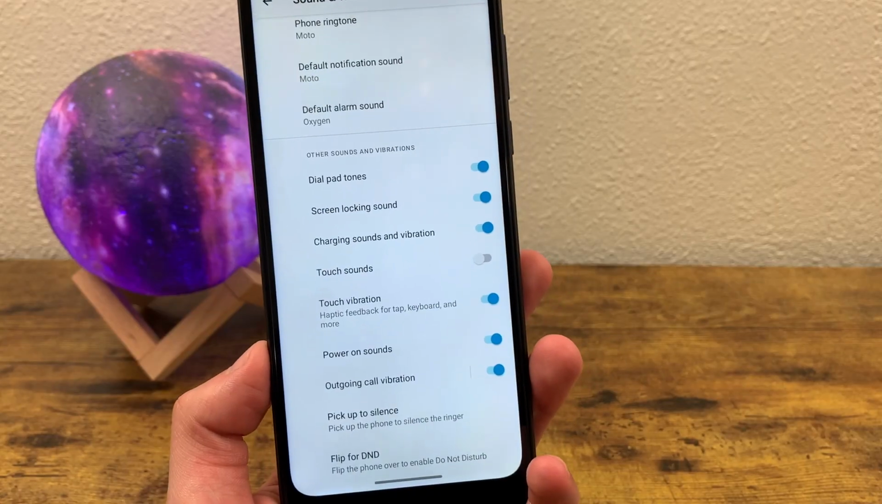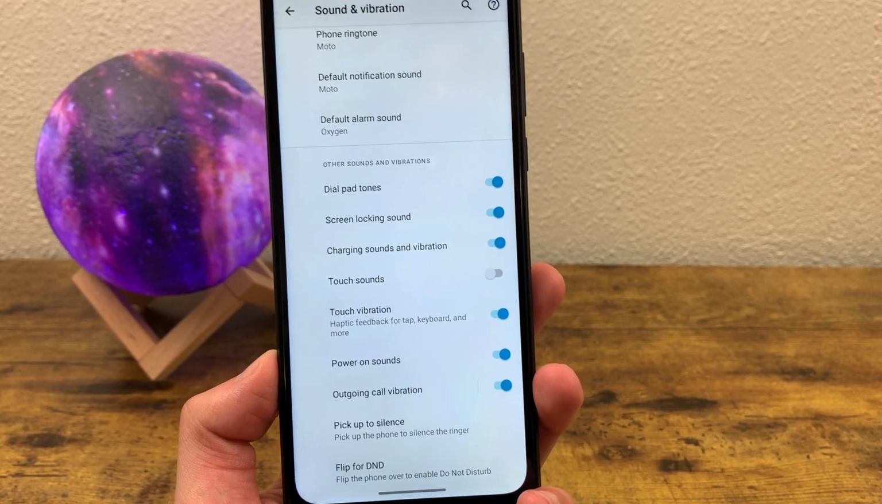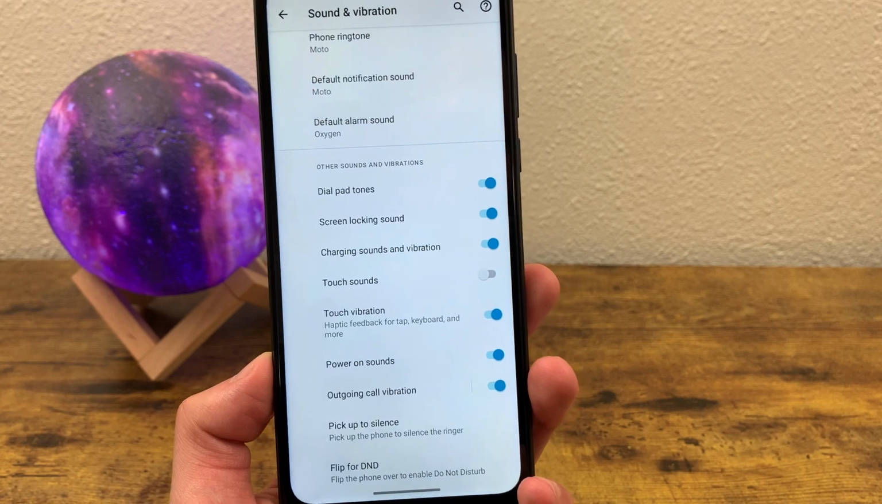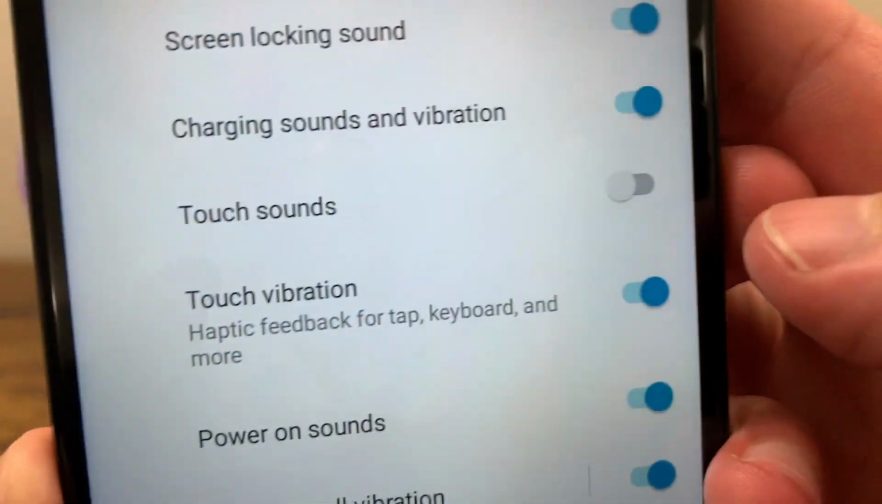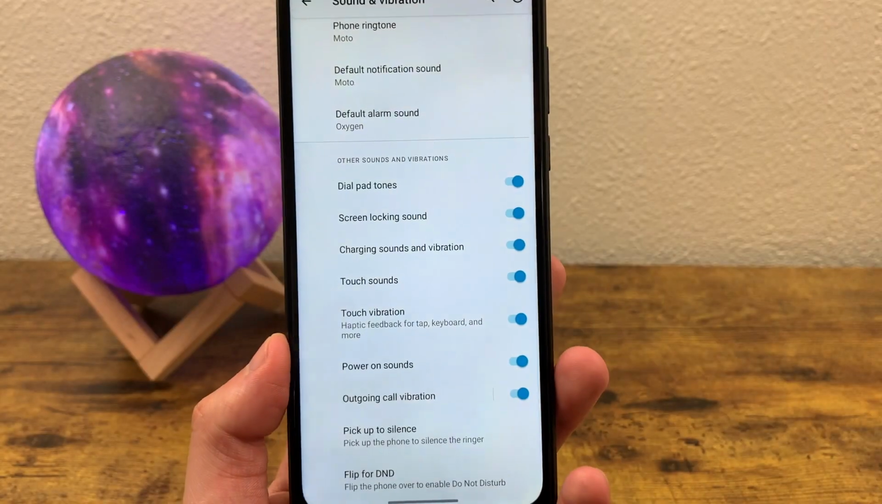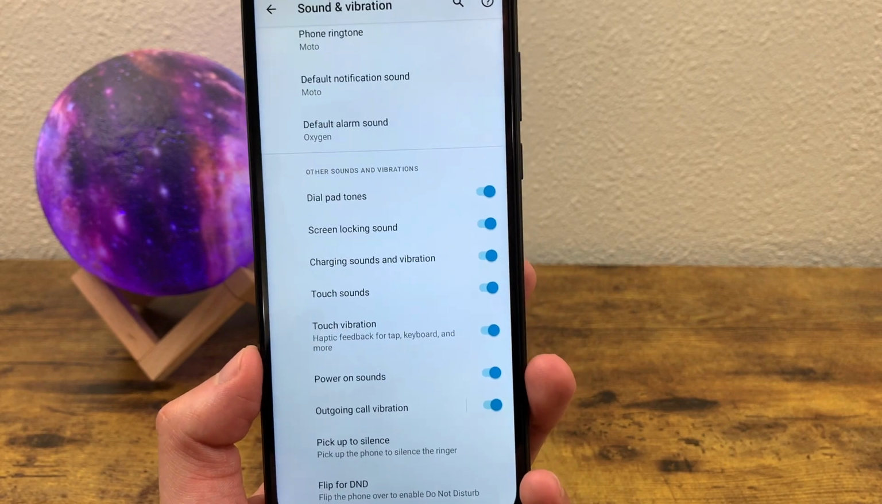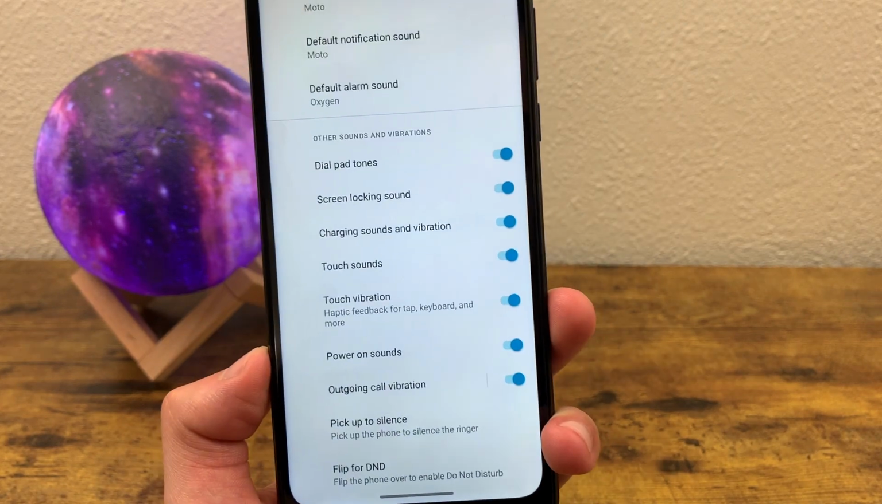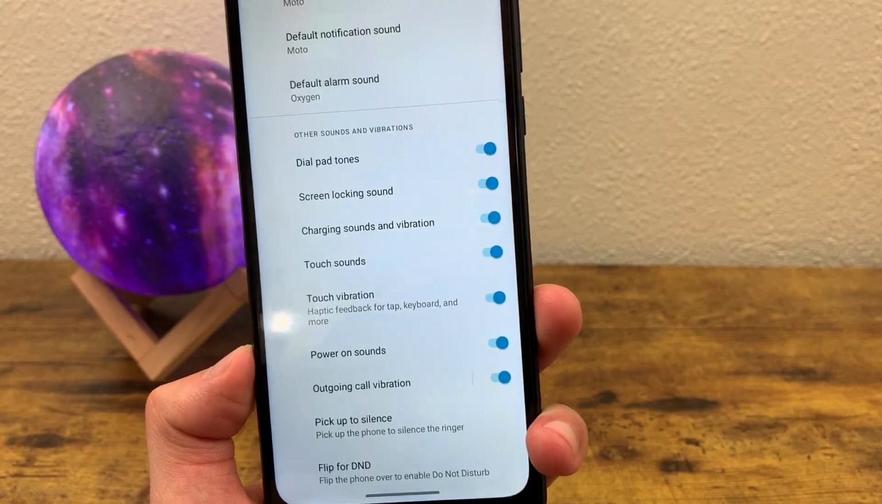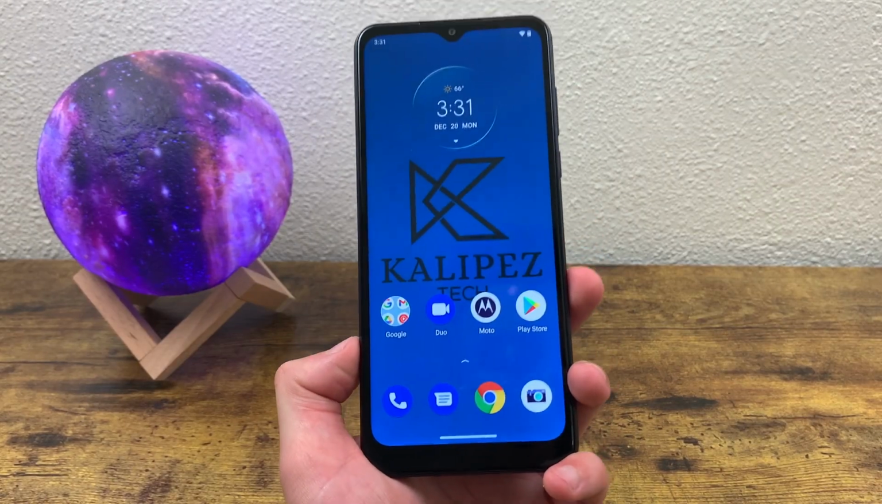You also have the option to turn on some of these other sounds or turn them off because they're pretty much all on by default, except for touch sounds for some reason. But definitely play around with these and see which ones you like the best, because I'm sure everyone's preferences are going to be different. So now we're going to go over some of the notification settings.